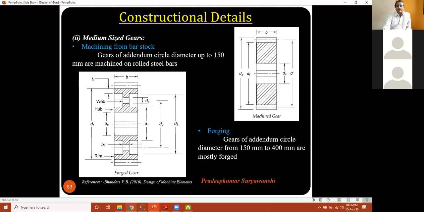But if the gear size is more than 150 millimeters and up to 400 millimeters, we will go for forging. Forging is a costly method compared to machining. But if the volume of the gears being manufactured is large, then we can go for forging. In Machine Design 1, you might have studied the design considerations in forging.